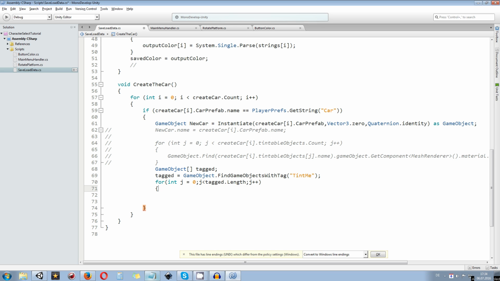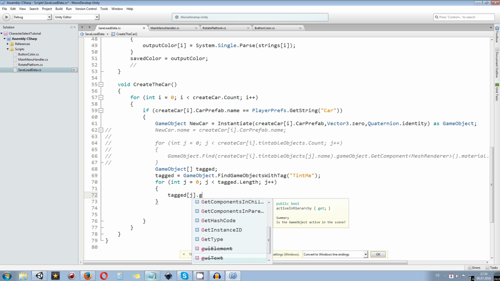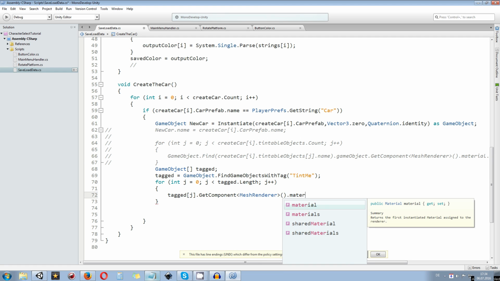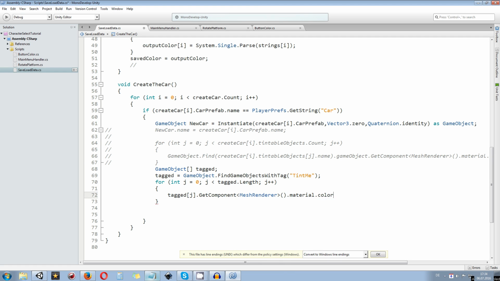And then in the for loop again, we want to tint all of the game objects we just found. So we say tagged[j].GetComponent, and in this case it's going to be again the MeshRenderer and all the other things behind that, what we already wrote over here from this point on. So we say .material.color is going to be equal to the saved color.